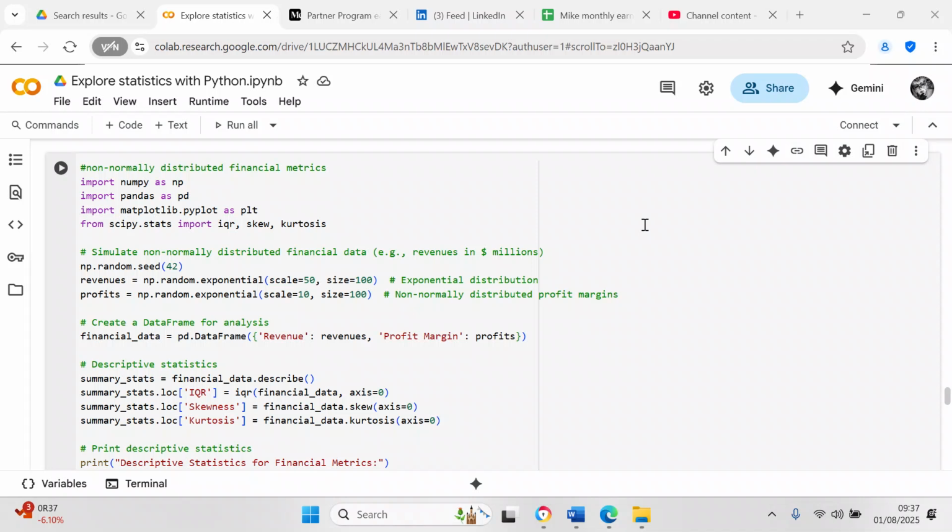SciPy is Python's scientific library, and stats is the statistical module within SciPy. IQR, skew, and kurtosis are three functions in the stats module.